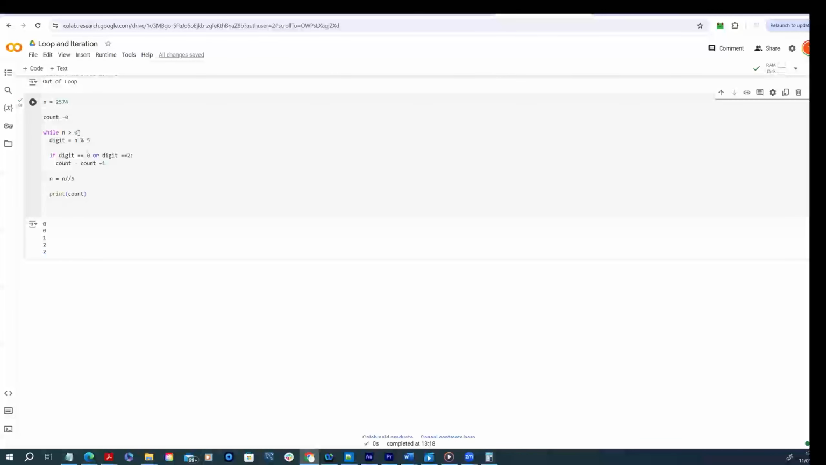Because remember, we've already said n must be greater than 0. We've set a limit, n must be greater than 0. Anything less than 0 is not going to catch it. So here it is looking for the old 0 in this case. So let's go to the next one.